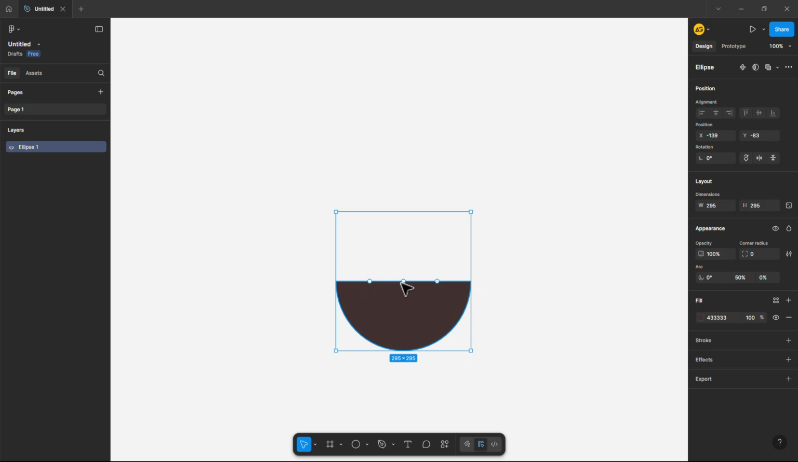In the middle of the half circle, you can see that another dot has appeared. Just like before, click and drag the middle dot down. Here you can see that we have successfully created a semicircle shape that looks like a U.